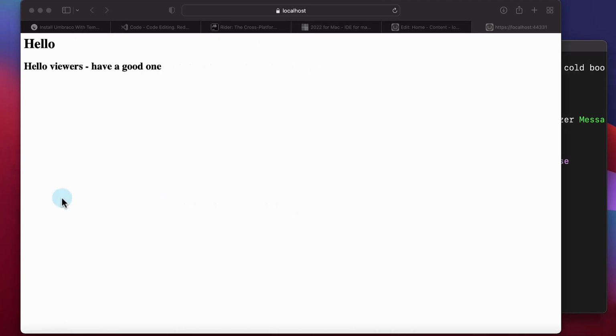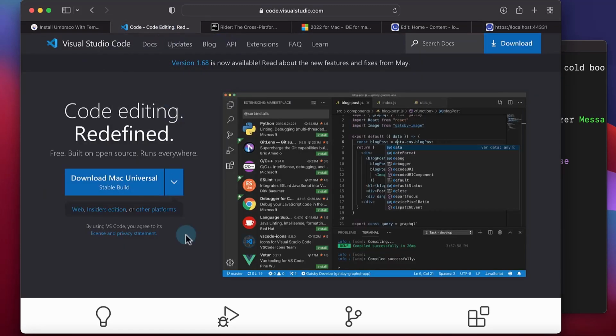So to wrap up, I'm going to suggest a couple of things. First things first, you might not want to use the terminal all the time. You might want to use an editor. So there's a couple of editors that you can choose from. So you can use Visual Studio Code. This is kind of one of my favorite editors, in my opinion, for working with Umbraco on a Mac. So I could use that.